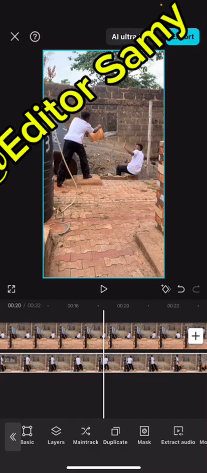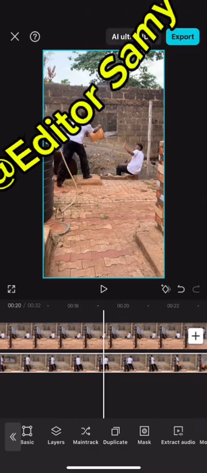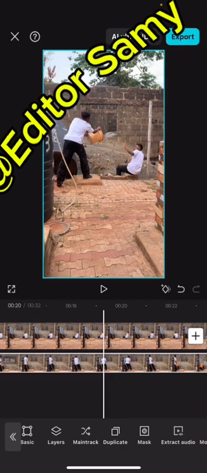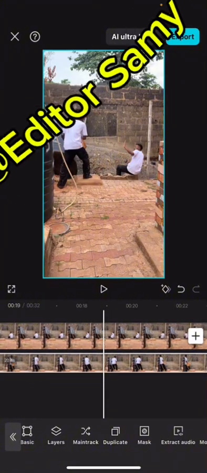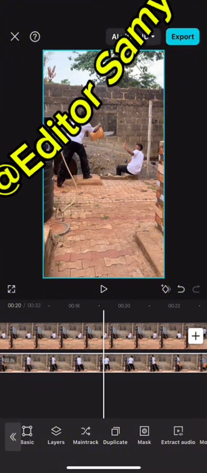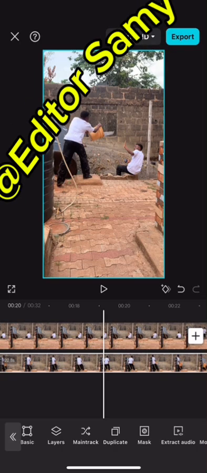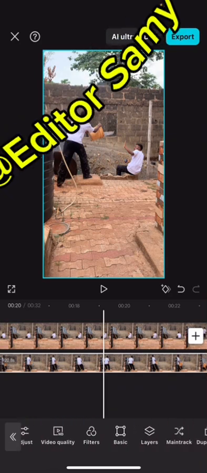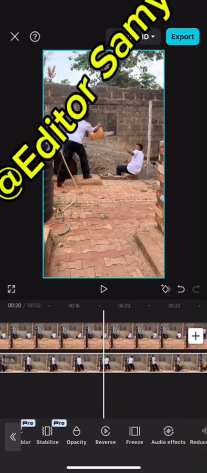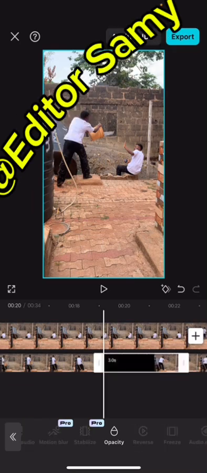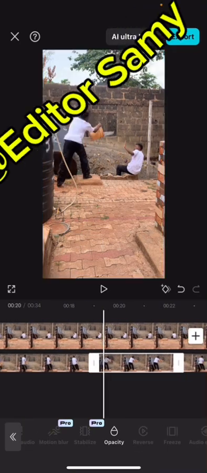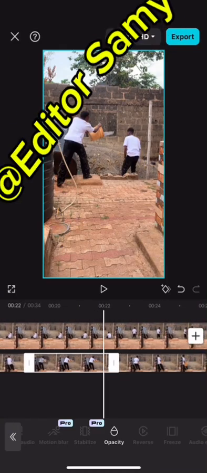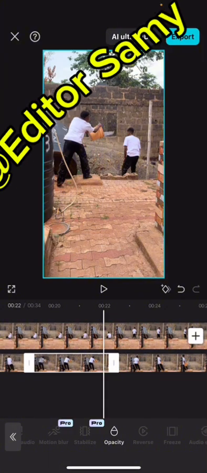So as you can see, here is where the freeze effect should happen. All right, so here, okay, here. So what you have to do now, tap on the second clip and look for freeze. So here is the freeze effect. Tap on freeze. So that is to say that this place where the water is about to come out has been frozen. All right, so we have to freeze it until this second person leaves the scene.